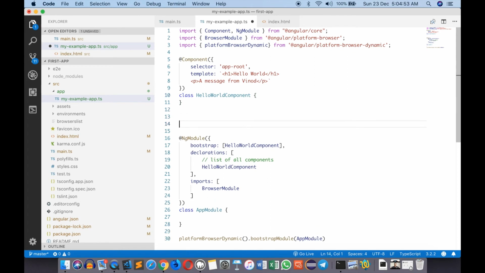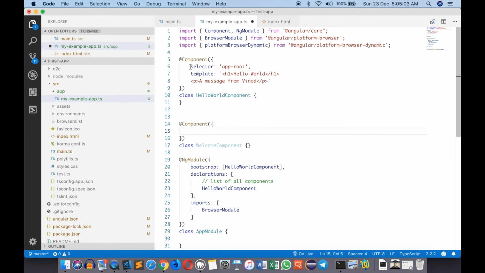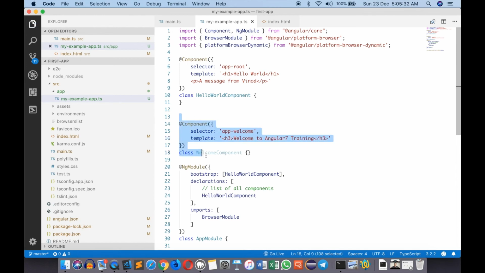It is possible. For example, I can say here class WelcomeComponent, and I'll just say here @Component, and I have to give a minimum of a selector and a template. I'll give the selector as app-welcome. That's what we used just now in the index.html here. And then the template for that is a simple h3, Welcome to Angular 7 training, /h3. I save it, I have created a component.